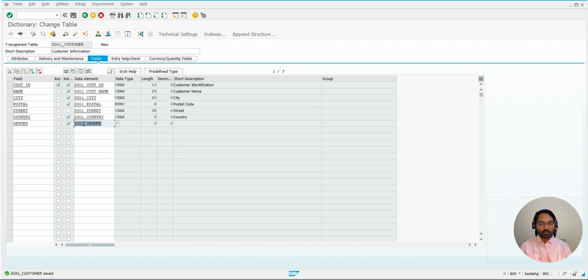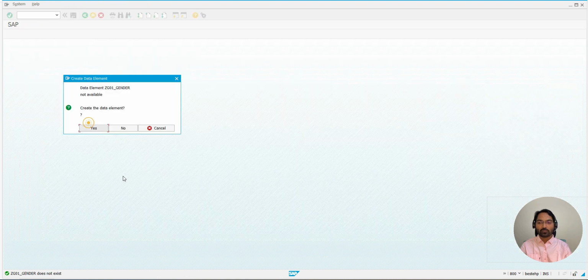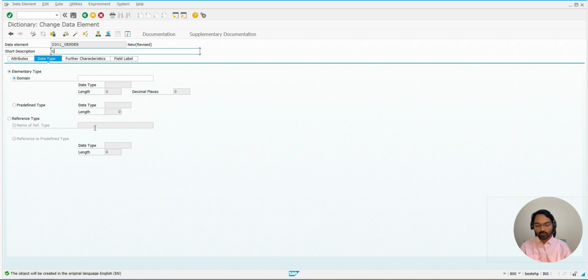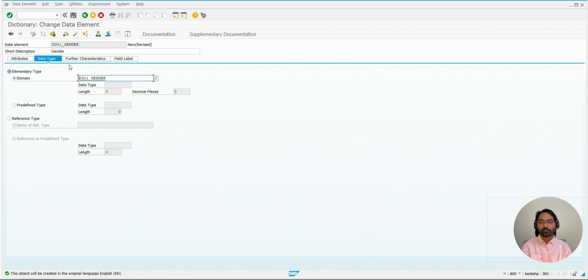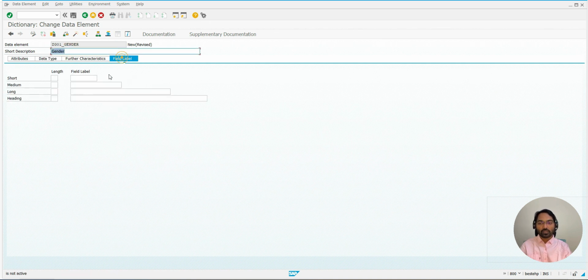Now double click on this ZZ01_gender. Create object. Yes. I'm maintaining it as gender. Domain. I'm creating the domain for this. I'm maintaining the label for this.